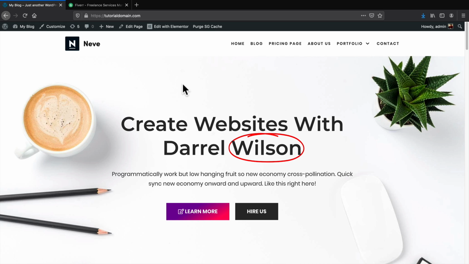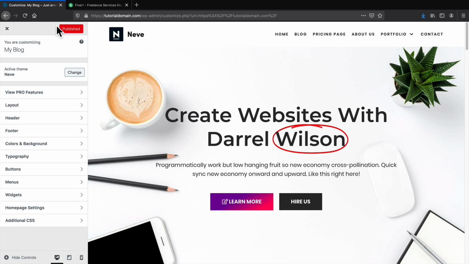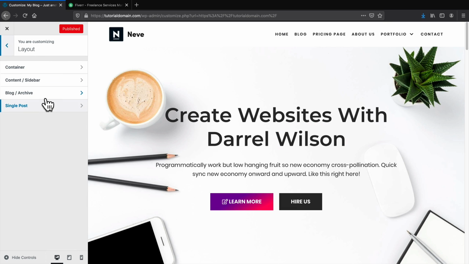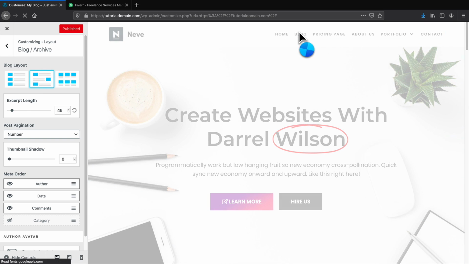So theme customizer. Now every theme in WordPress has a theme customizer. What a theme customizer does is that it controls virtually every part of the website that the page builder does not, such as the blog layout and the header and footer and other various parts of the website. So for example, right here we have layouts, and here we'll click on blog archive, and let's just go to the blog page really quick to give you an example.